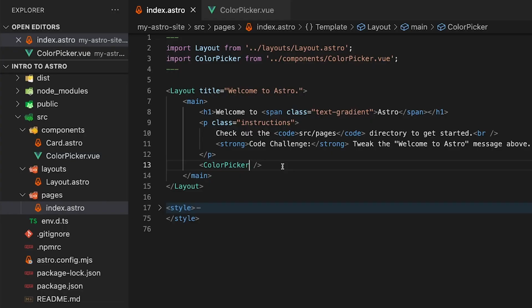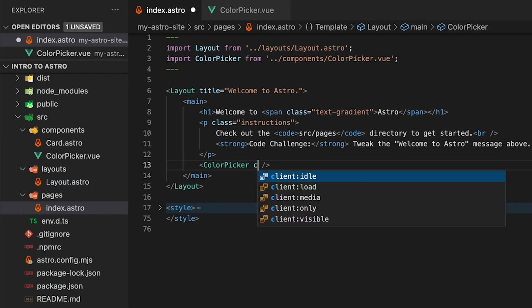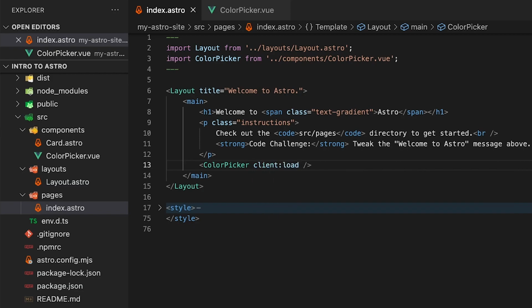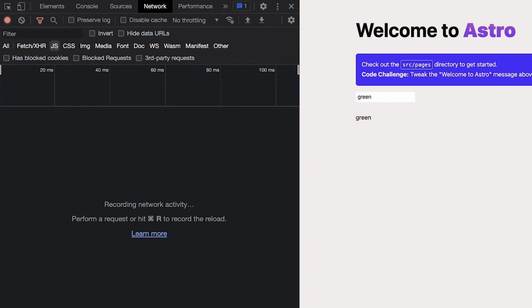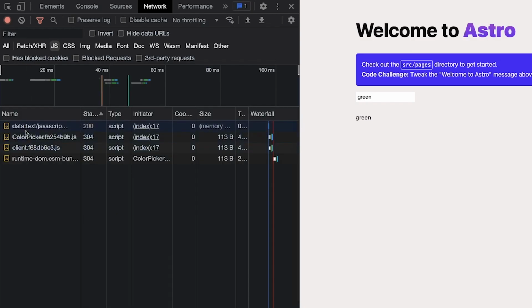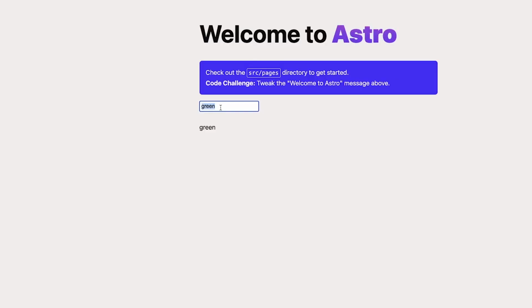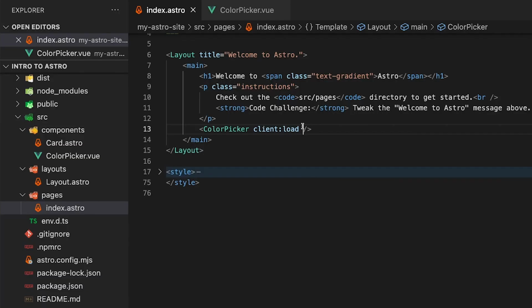If we want this component to be interactive, which is what we're trying to do, we want to hydrate the component using what is called a client directive and set the value of this to load. This is going to hydrate the component on the page load. Now if we head back to the browser and type in the input now, as you can see the content is going to update with the value that is inside of the input because the component is now hydrated with JavaScript.